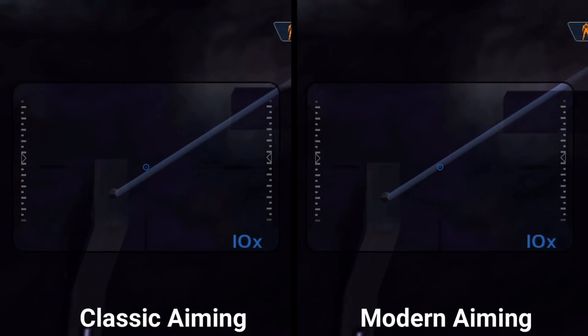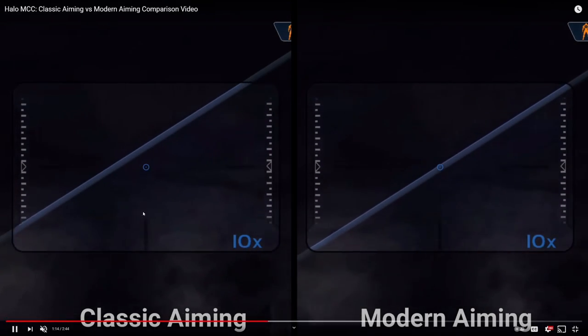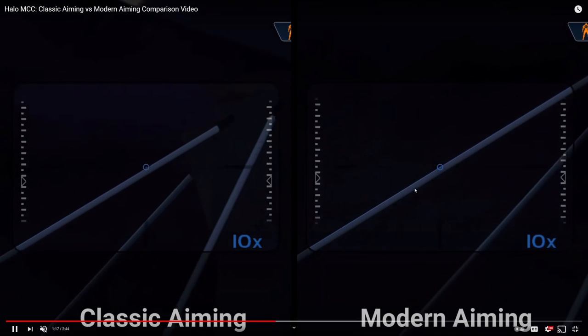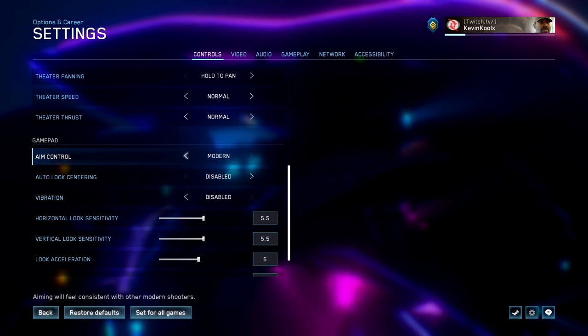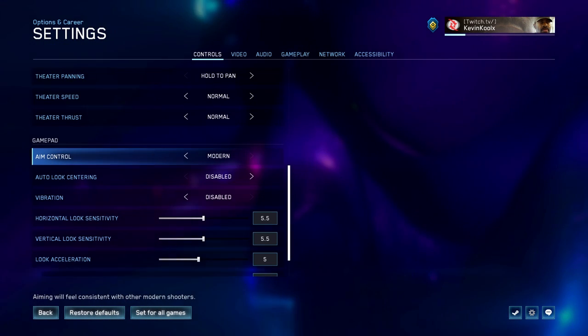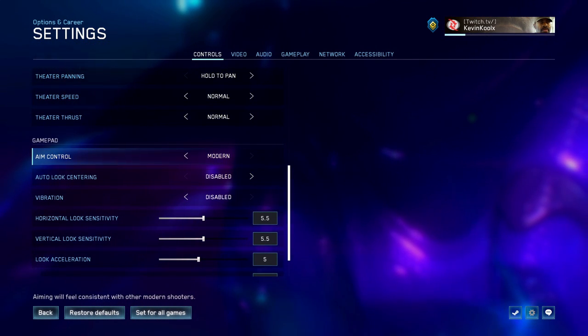You can see over here with this playtest how much the left one's wiggling around while the right one is moving just fine along the post. And almost everyone I know who plays this game uses modern, so this would be one I would highly suggest using. Of course, you can try out classic and see how that works for you as well.